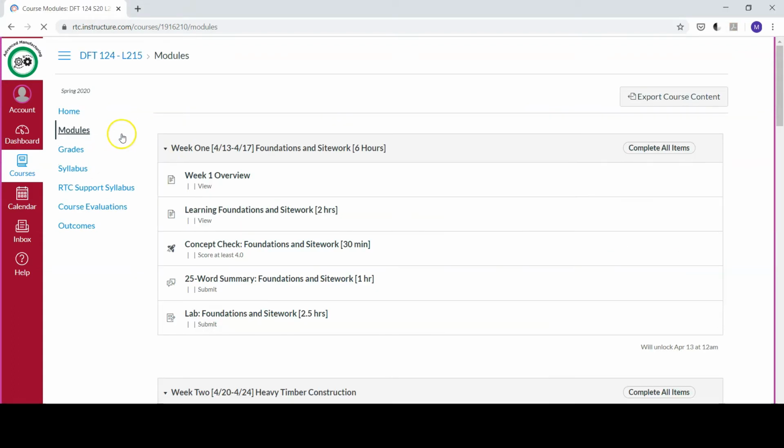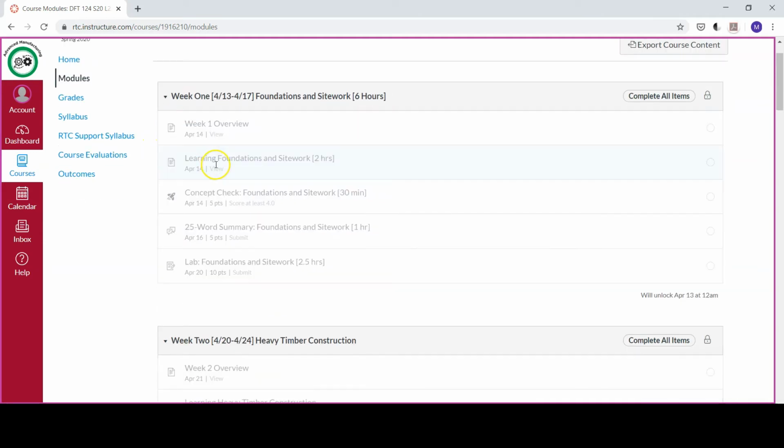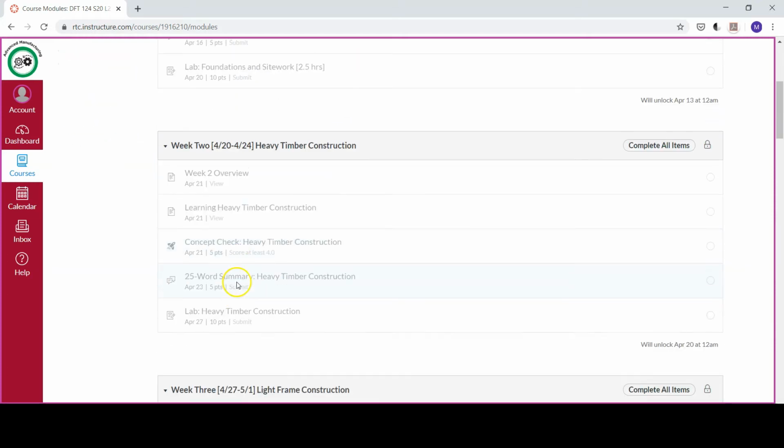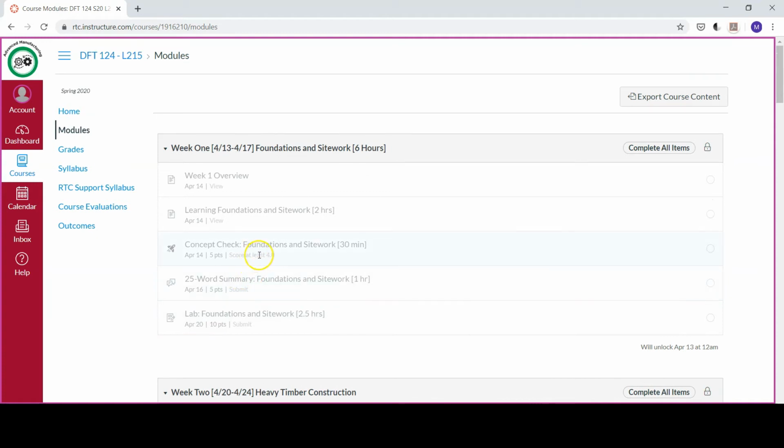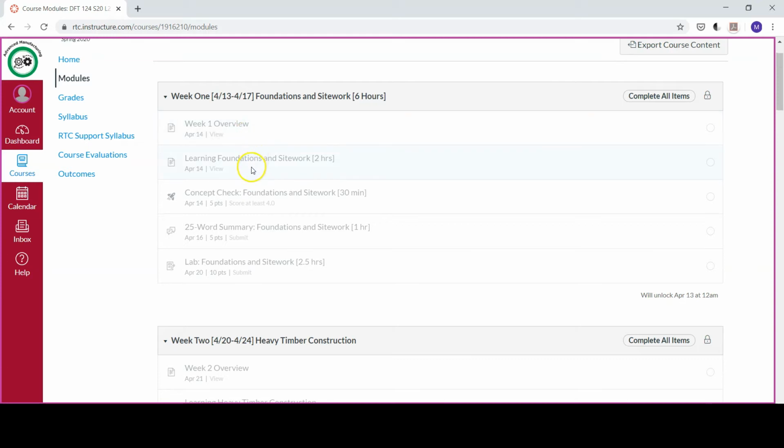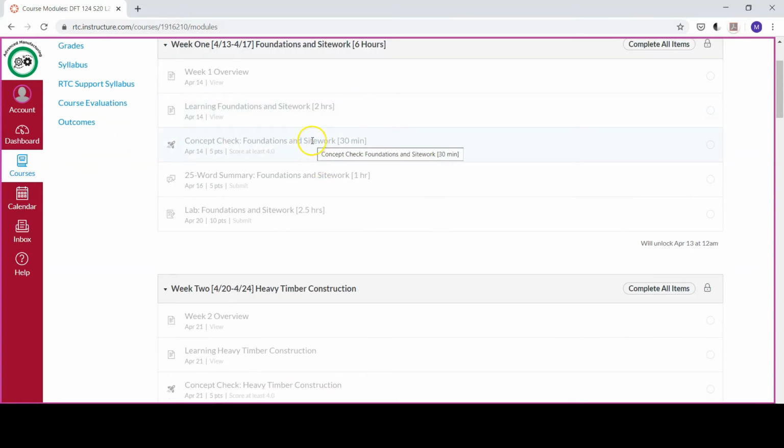When you go to the course modules, you'll see the quarter broken down by each week: week 1, week 2, week 3. And through each week, there will be certain things to complete, certain things to view, like week 1 overview and the learning foundations and site work. We're going to view those to learn about foundations and site work. And then check our understanding through this concept check, which I want you to score at least a 4 out of 5 on before moving on.